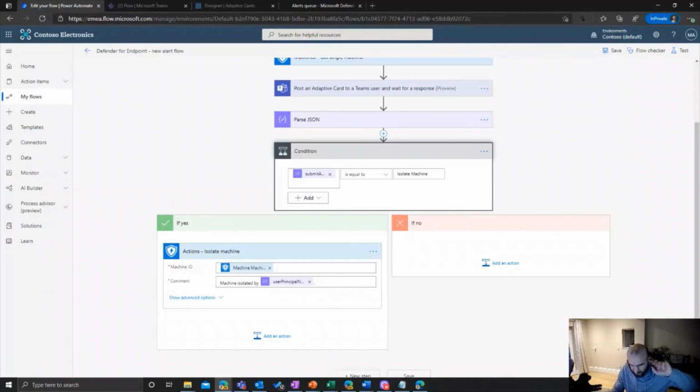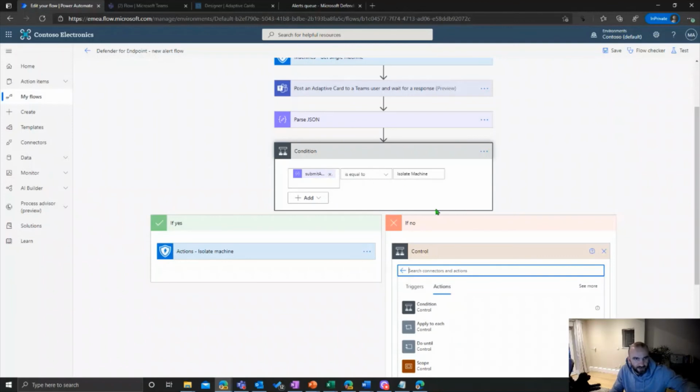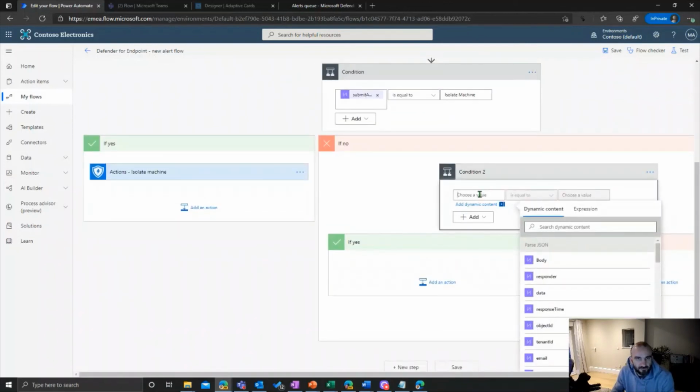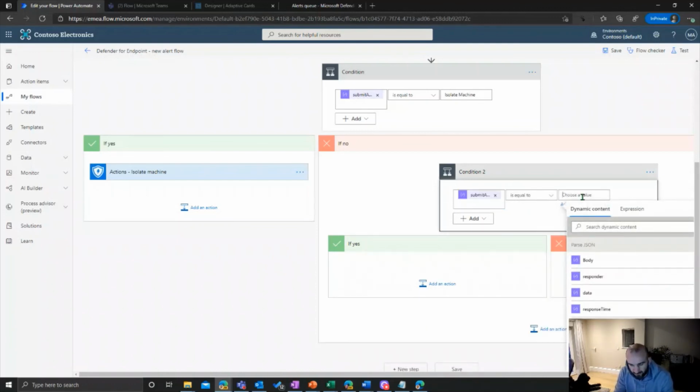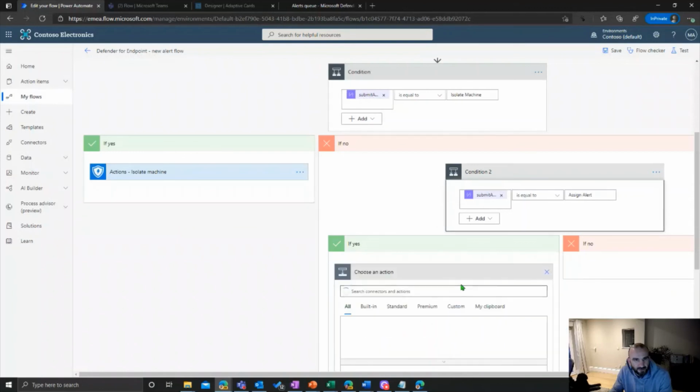We also need to create a new condition here, so if we don't do isolate machine, then we need to create a condition here for assigning the alert. So same one, we need to submit action ID is equal to assign alert, I believe would be the content. And then if that's yes, we need to assign the alert to the user.